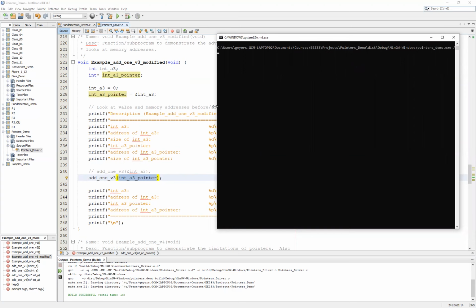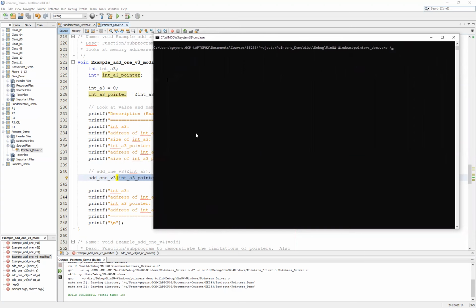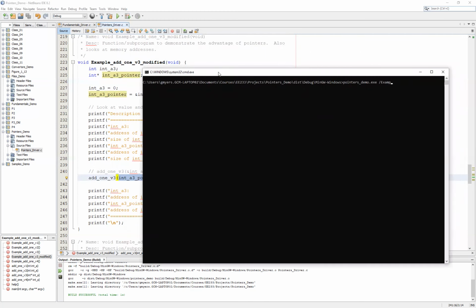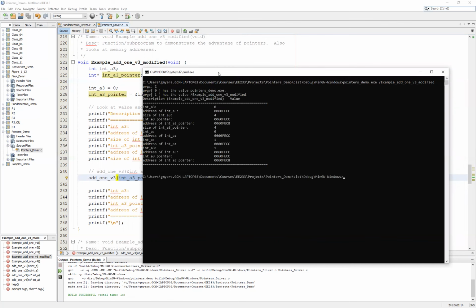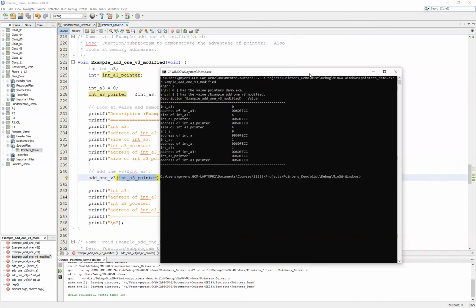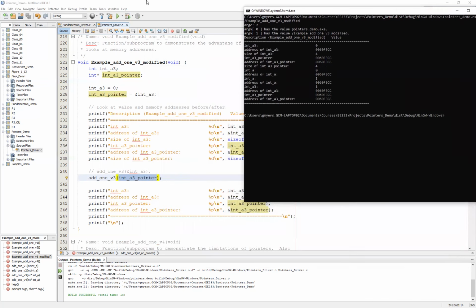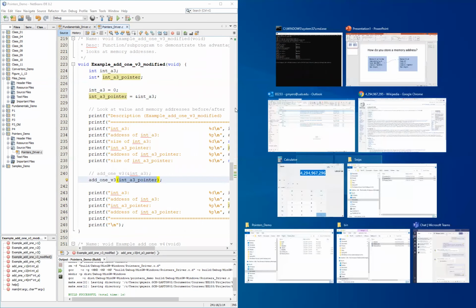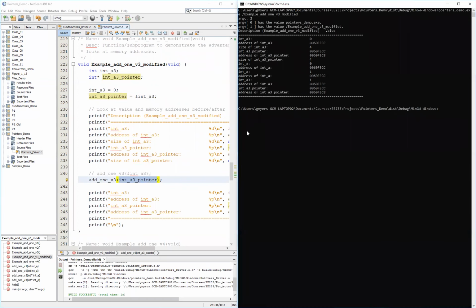So in this case, what I want to do is follow our exe name with the name of the function. So in this case, it's going to be example_add_1_v3_modified. And you'll see that we have this nice table just like we did in our earlier example. And let's take just a second to put NetBeans and our console up next to each other.